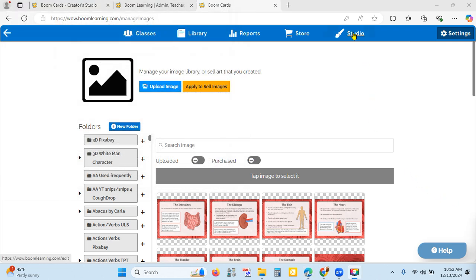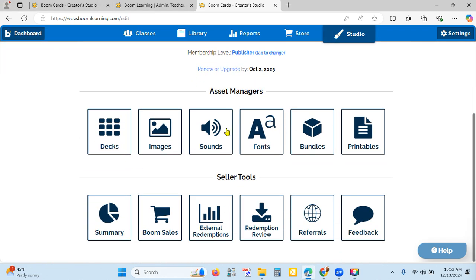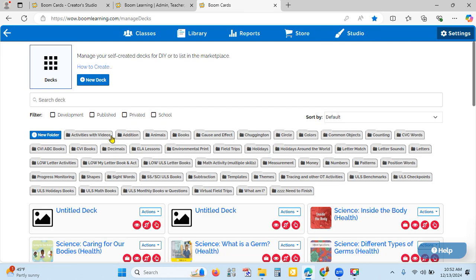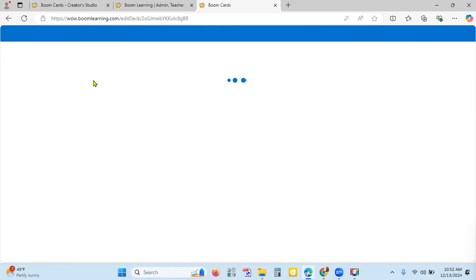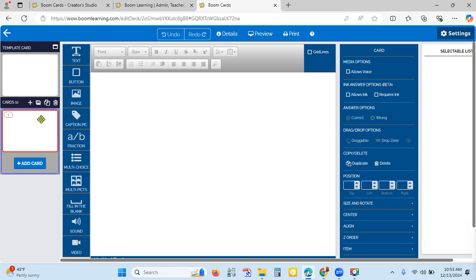After you get those uploaded, we're going to go back over here to the studio button. Now we're going to go to decks, and we're going to click on new deck. Okay. So if you wanted the image as a background, this is where you would pull in the image as the background. It's going to put it as the background on the page. This one is if you already have a card created, that will make a copy of it.